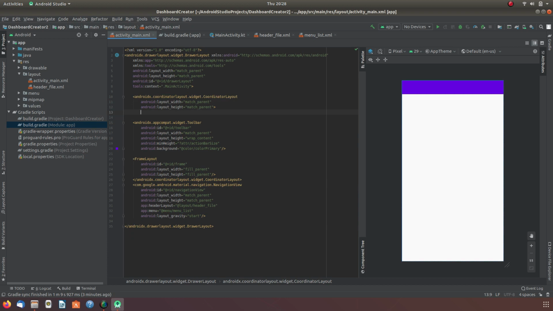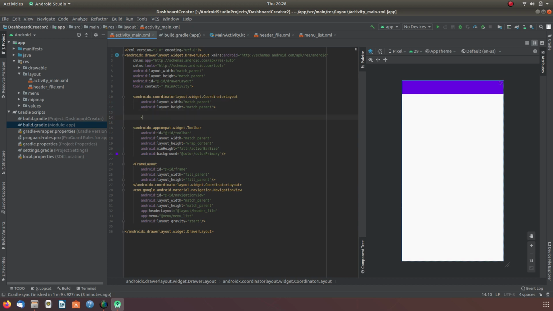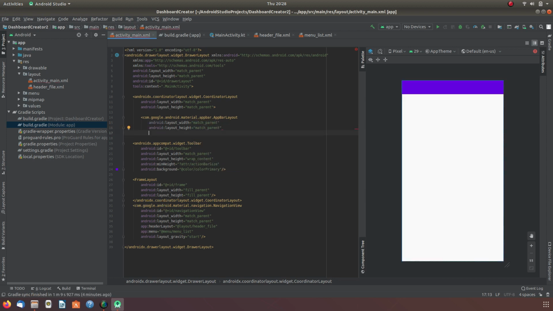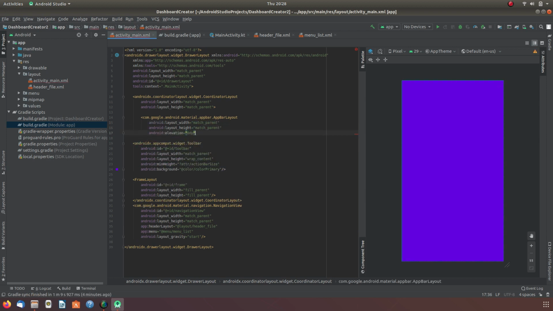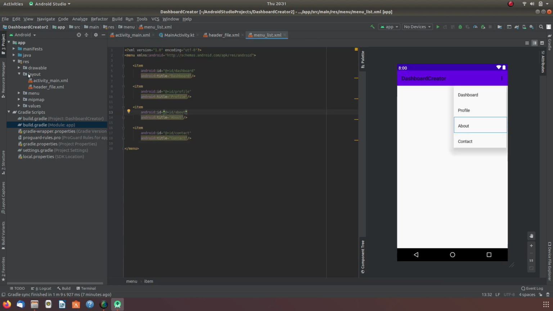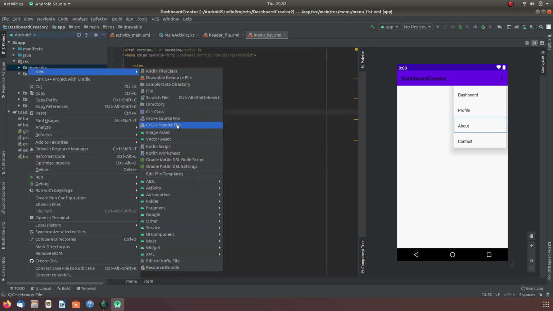And now we will add the scrolling behavior to the frame layout with the use of app bar layout. Please follow the steps. And now for adding icons to your menu, you can follow the steps.